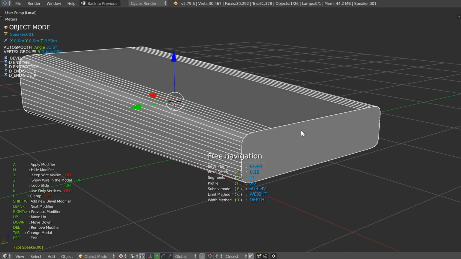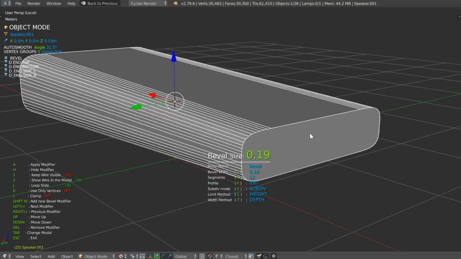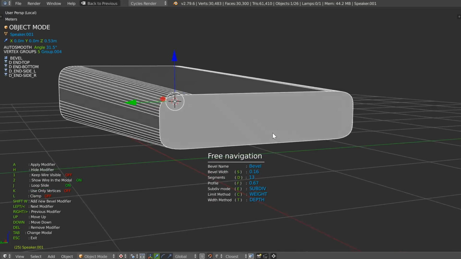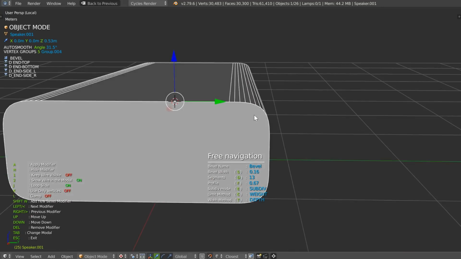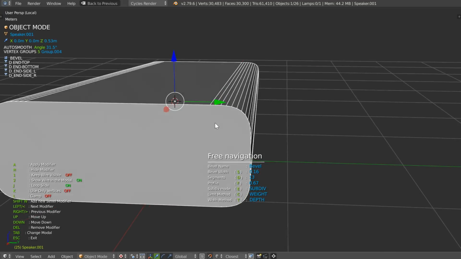And after you can play with the segments, you can play with the profile if you want. And as you can see here, it seems, no, it's not, it seems, but it's not, maybe the profile is too big.